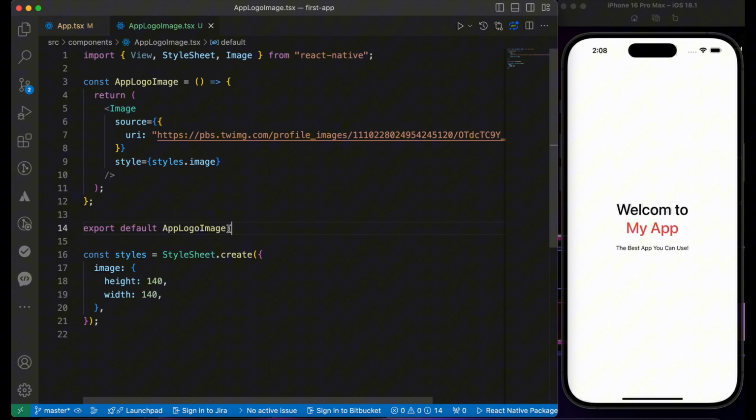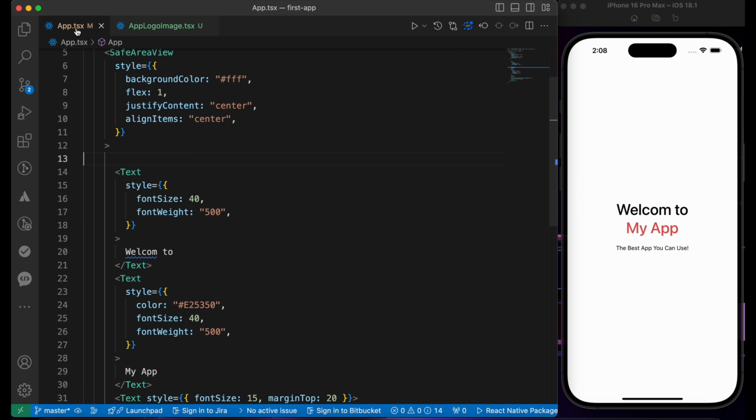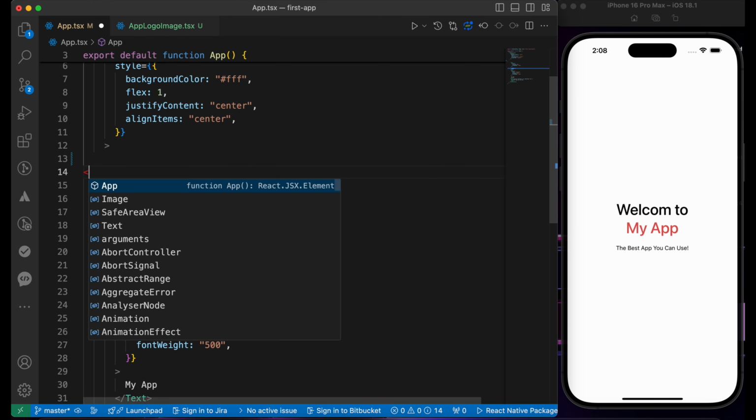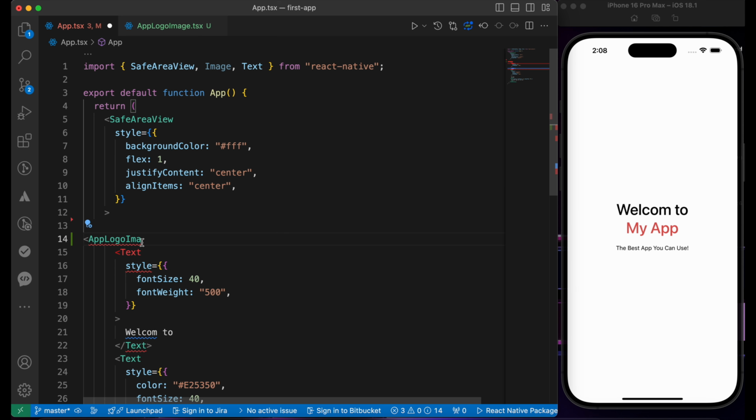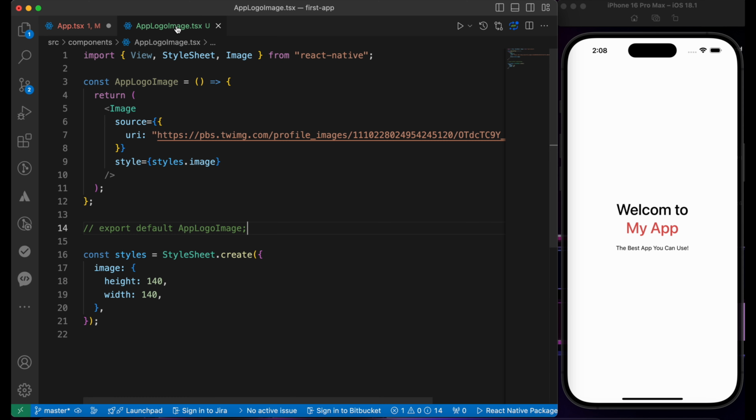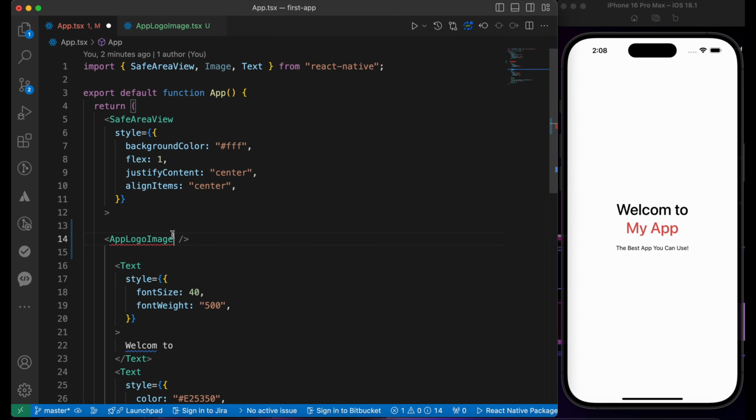Let me show you something. What if this line of code does not exist? For example, let's comment it. When we comment code, we cannot use it. So now let's go to app.tsx and try to import app logo image. We cannot import it, and we can't get the image either. Look, we have a red line here because it's not defined and we cannot import it. But if we go there and uncomment this line of code, now you can import it.